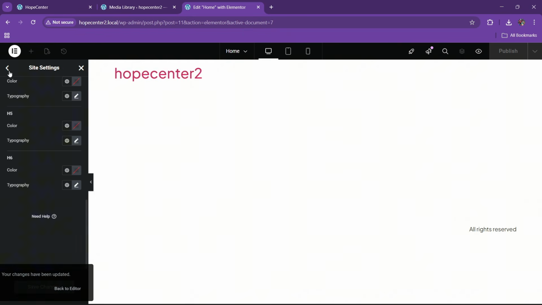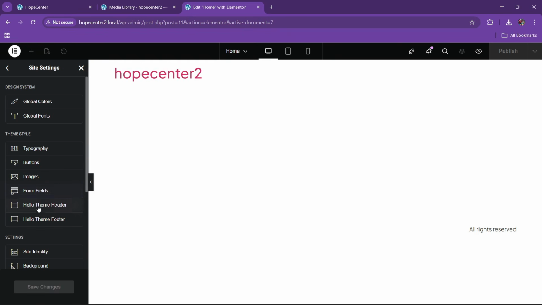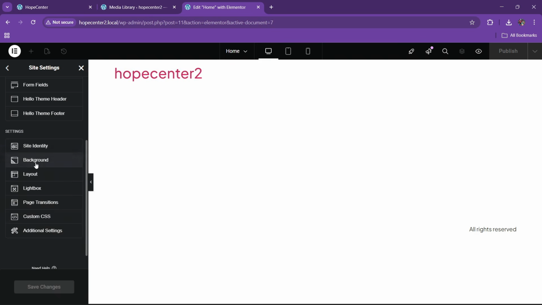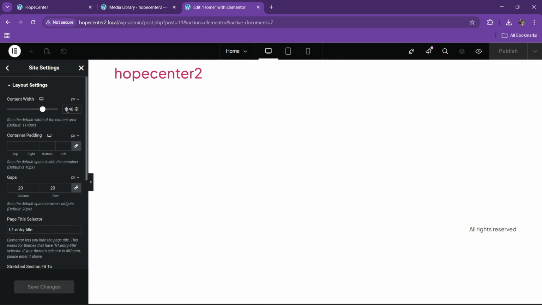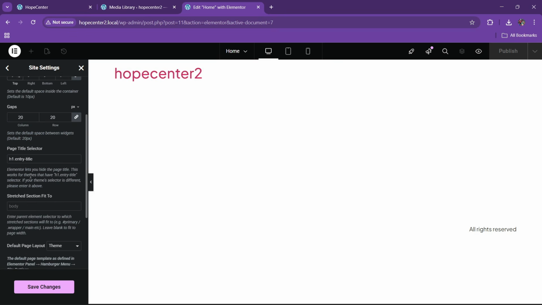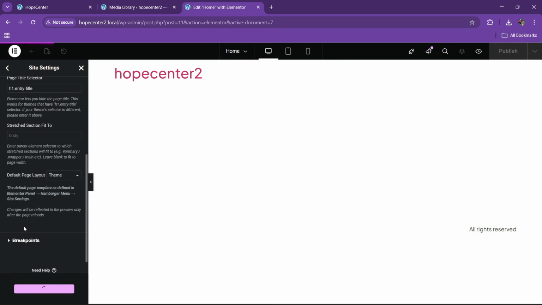Now we have to get back. You can see we have this layout option. In the layout we're going to set this to 1300 max width, the default one. Container padding, let's keep it. These things we can keep, I think. Container padding we can make 0 if you want, and let's save the changes.